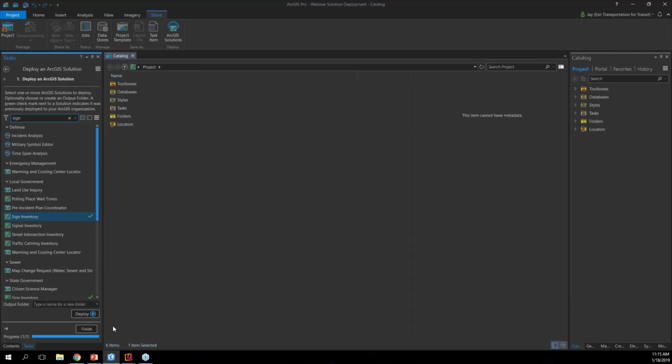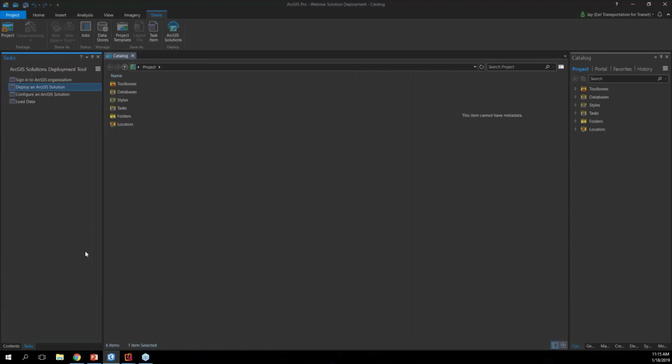And what it does is it creates a feature layer, or in this case, 2 feature layers, and we'll look at that. And it creates a web map, and it has everything packaged up nicely so that all you have to do is open Collector, and you can start using it. So we've already finished with that.